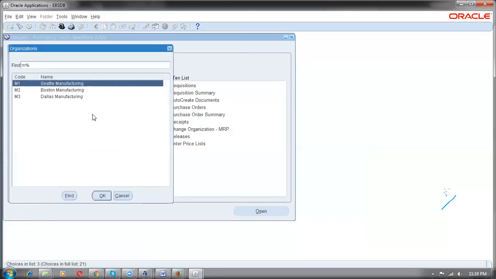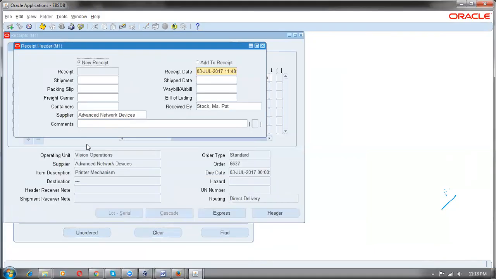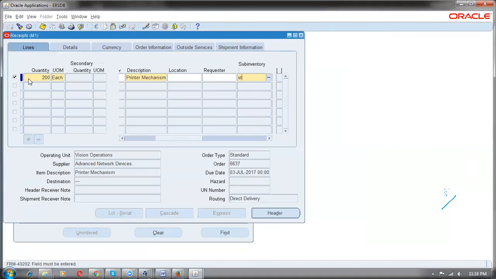6637, I'm going to make a receipt now. M1 organization. 6637, and then you tab and then find it out. And select it. Then here you select it, and you put 200 quantities, control commit, and then stores is a sub inventory. Then go there, control commit.